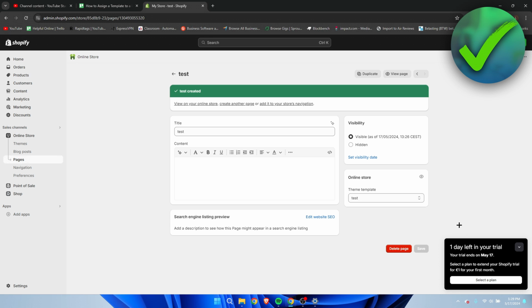So yeah, that's pretty much it. That's how to assign a template to a page in Shopify.